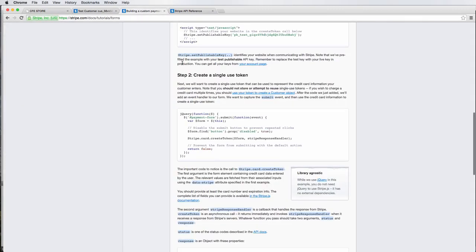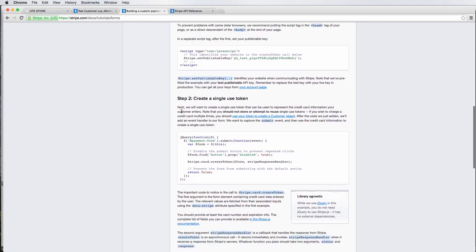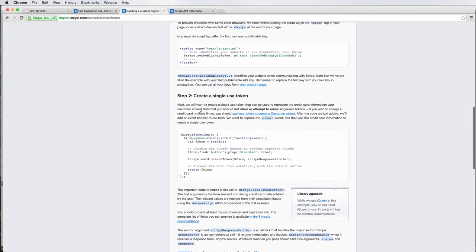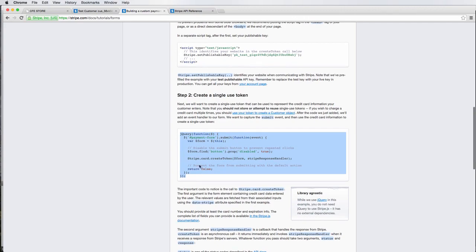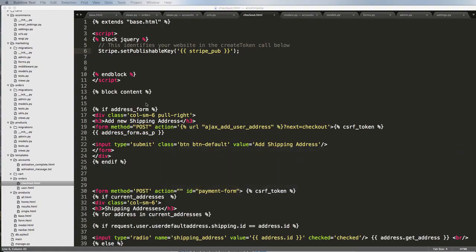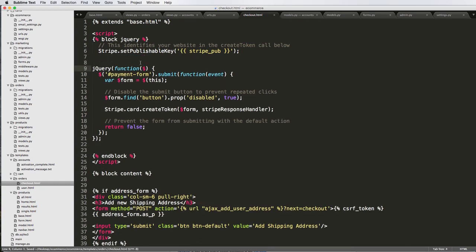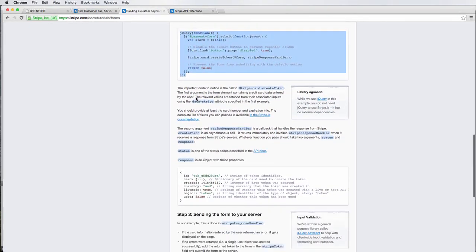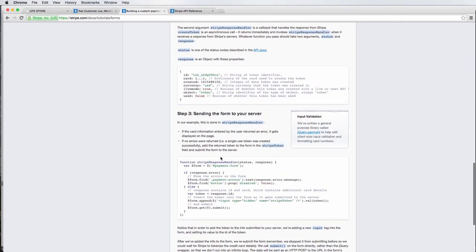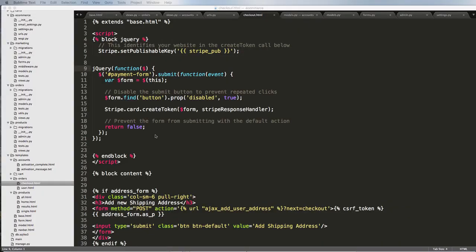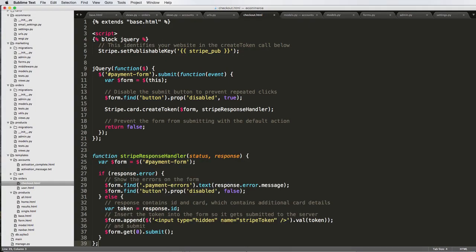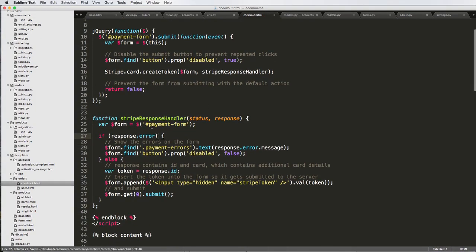So going back into Stripe, we can create it. We first need to create a single use token. So that's this function right here. So go ahead and copy that. And we're going to paste it right under the publishable key here. Just going to give a couple enters to give it some space. Scroll down a little bit further, and we're going to send the form to our server. Go ahead and copy that. A couple more enters, and there we go.